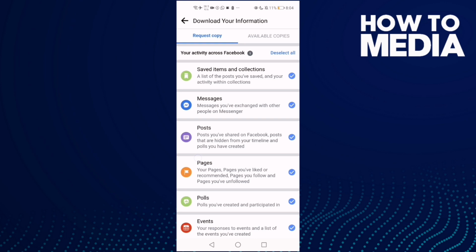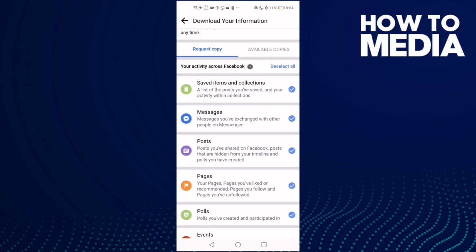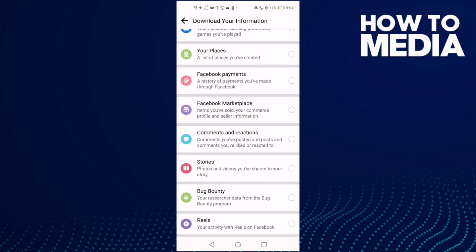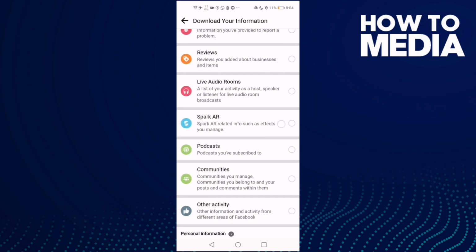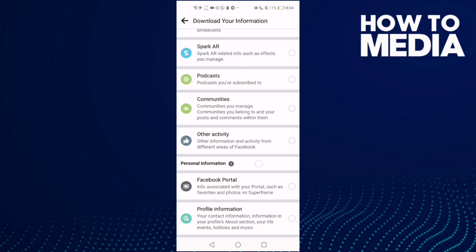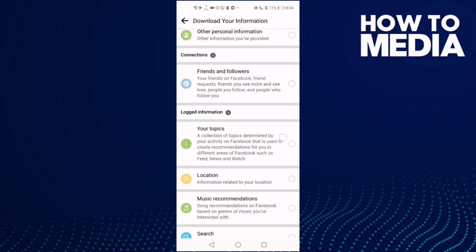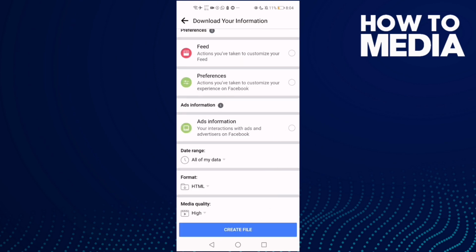and then click this one, this selects all, and here just go down until you find this one, communities, click on it and then go down and click create file, and after you click on it just wait and it will be created.